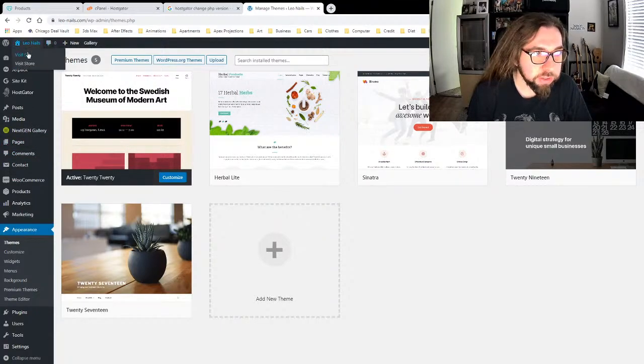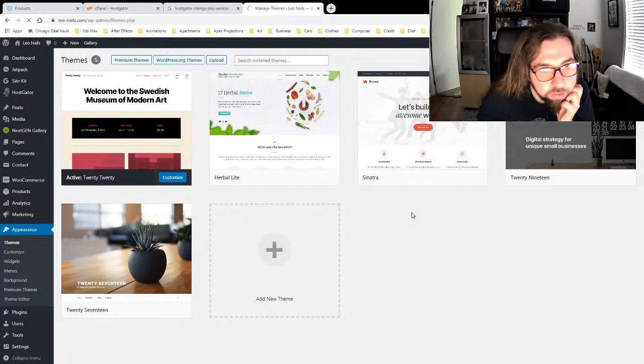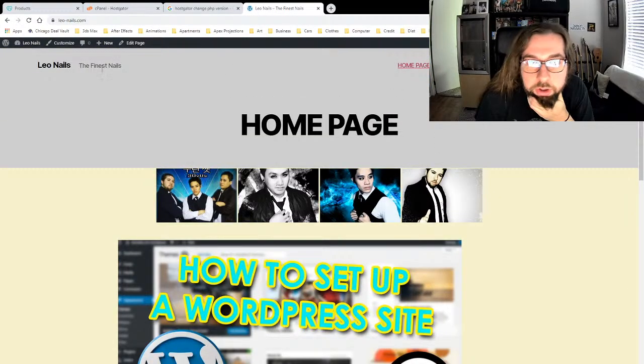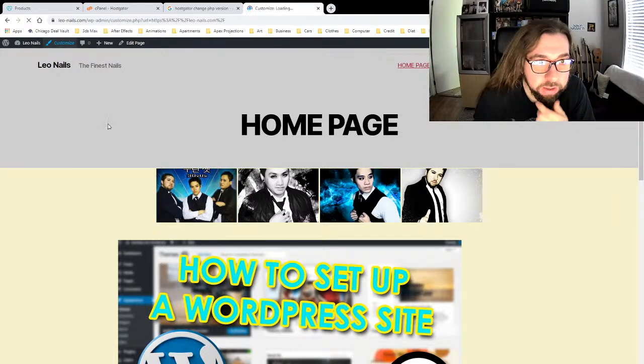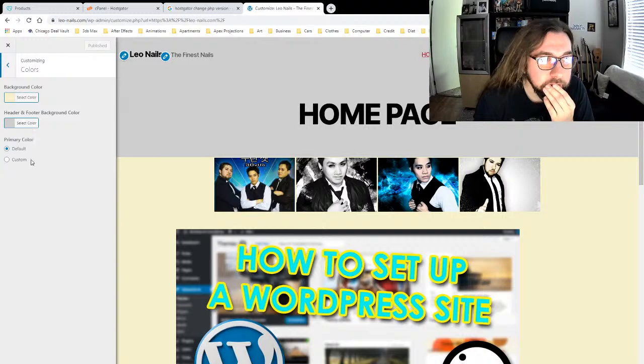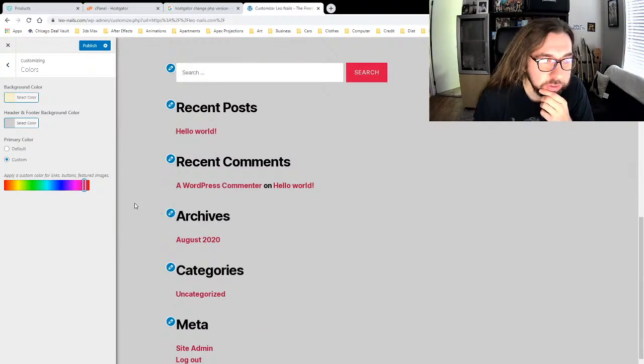Like I said, I'm not sure. This one, it doesn't seem like you can edit the text color of the links. From what I saw, there might be a way, but I don't know, because I don't see it in here. Custom. Apply a custom color for links, buttons, and featured. Oh, there it is. So you can change the color of the links there.